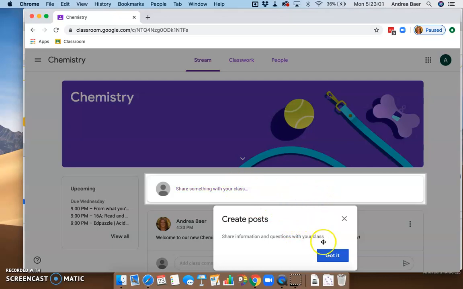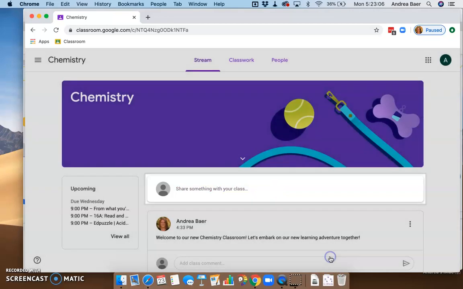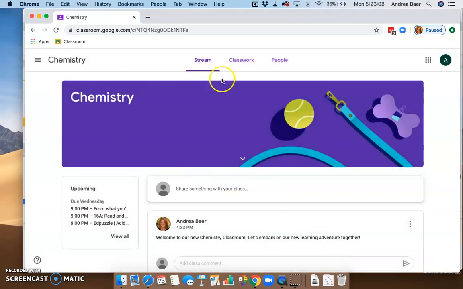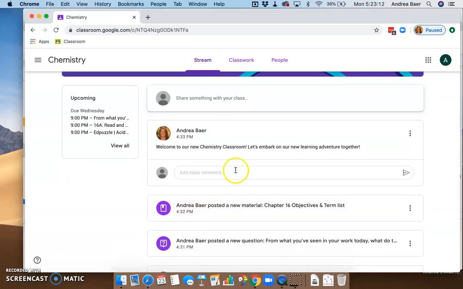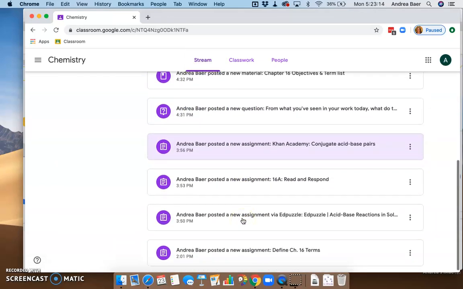You can post things to your class if there's some study aid that you want to share, as long as the teacher allows it. This first screen is called the stream. It shows you everything that's been posted from most recent to oldest.